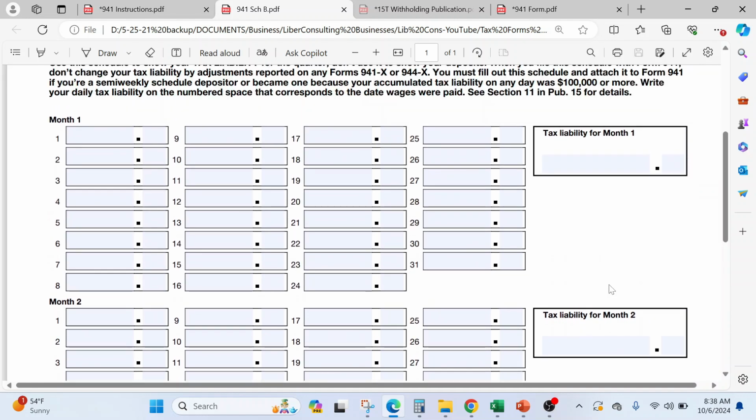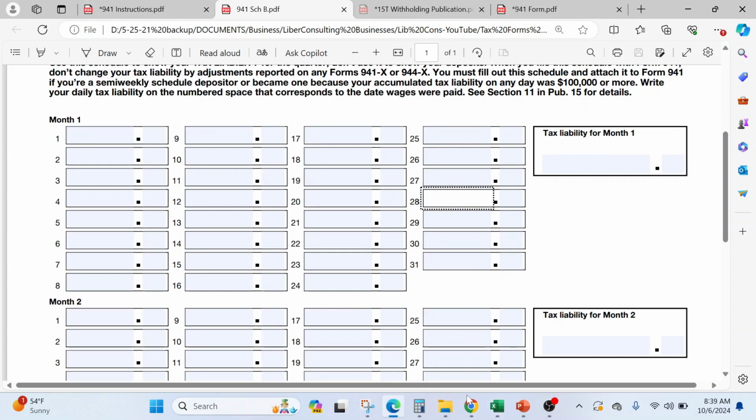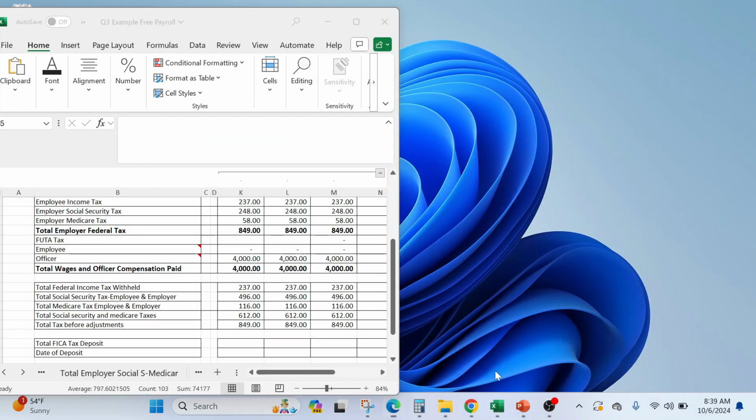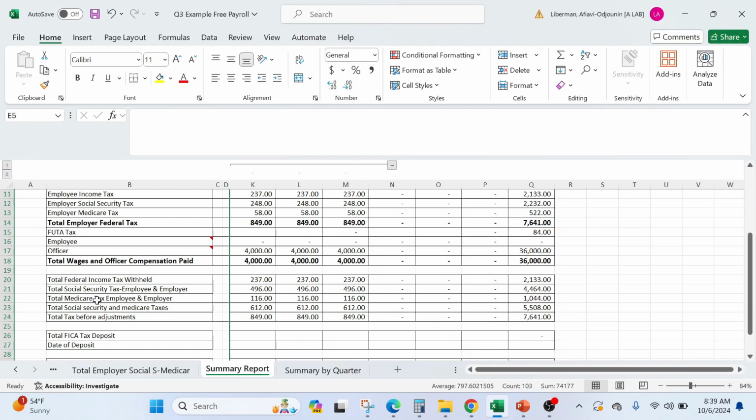But again, it is your liability while you are depositing, your liability by day. And you have 31 days here to work with. And that is Schedule B, Form 941. And again, it will be good to design a spreadsheet that allows you to track those liabilities by day. The one we have here, which is free, you can find it at nenasoap.com, our blog, under free downloads.